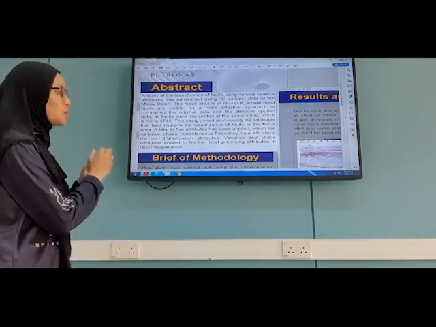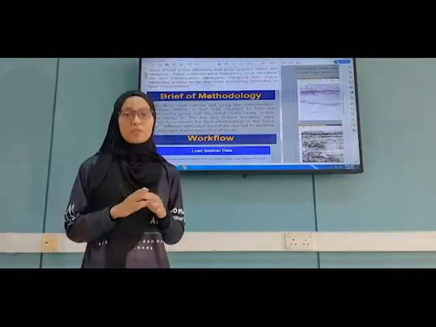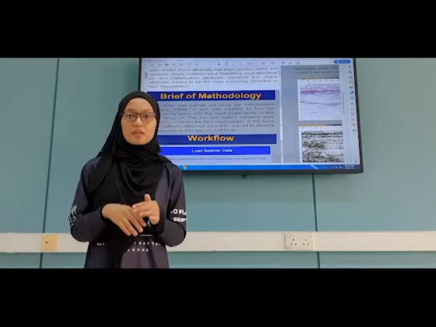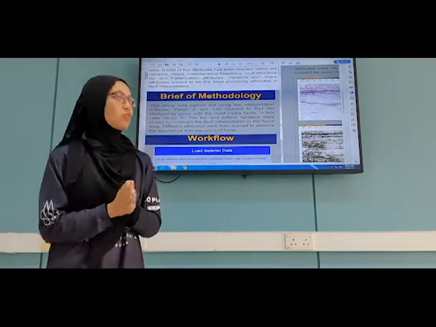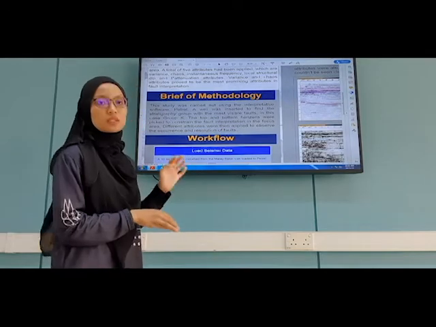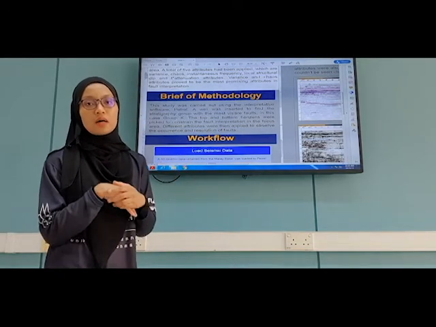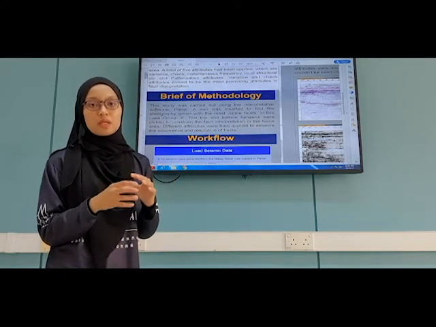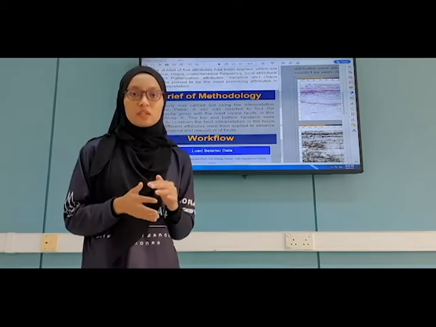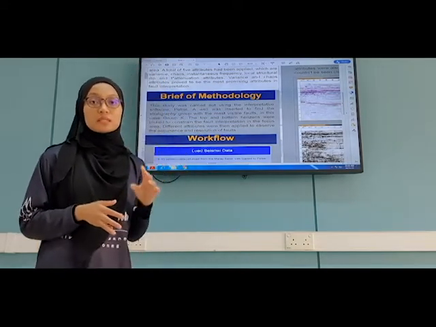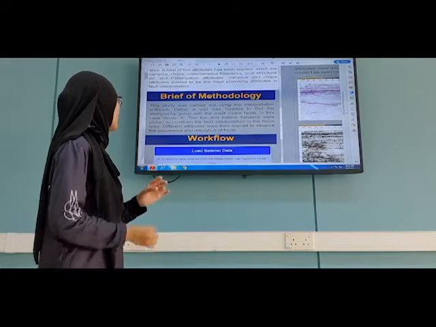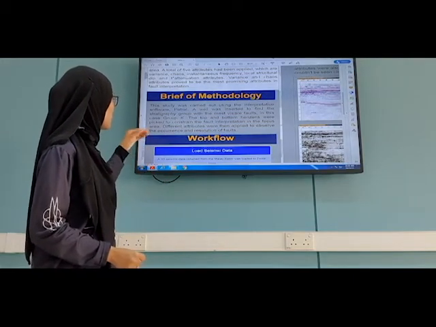Okay, now let's go to the brief of methodology. Briefly, this study is carried out using the Petrel software. Before we start, we insert a well inside the seismic data so that we can distinguish all the groups that we can see inside the seismic data. Okay, then let's go to the workflow.